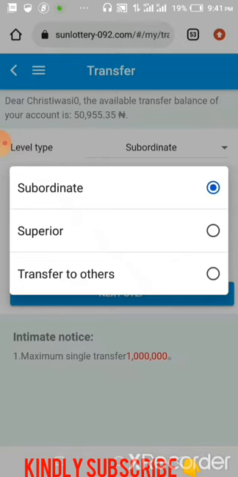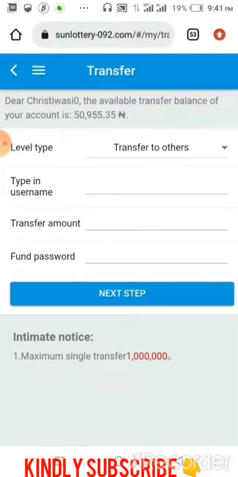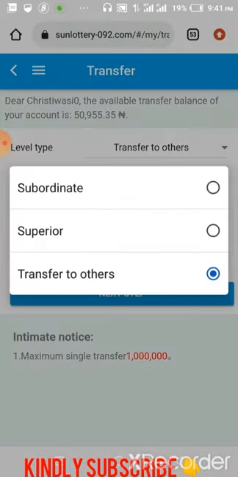I told you guys earlier, my students, that if you want to pay the software fee, you just tap on transfer to others, then you put the username. There's a particular username for the customer care, so you put it there, then you type the amount, 20% of your gain. You put your phone password, and that's all. Right now I'm just showing you guys how to transfer. I've already made my transfer.